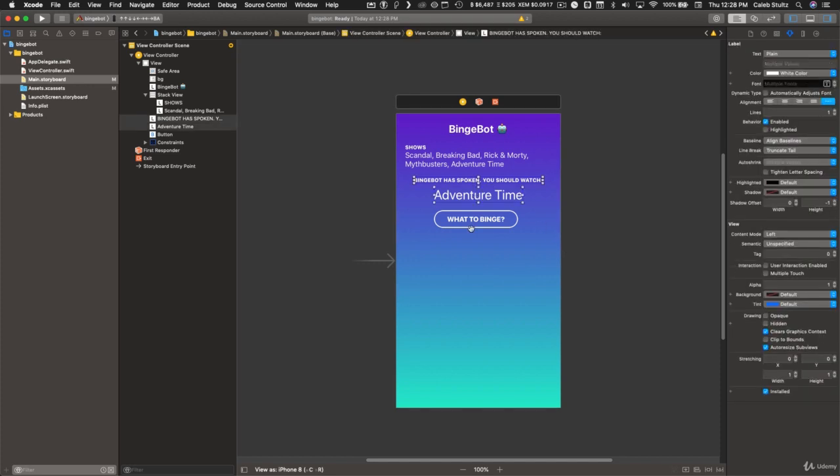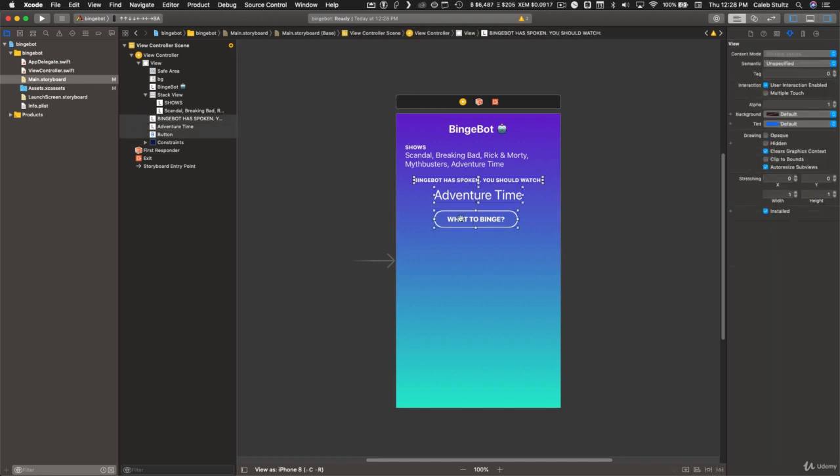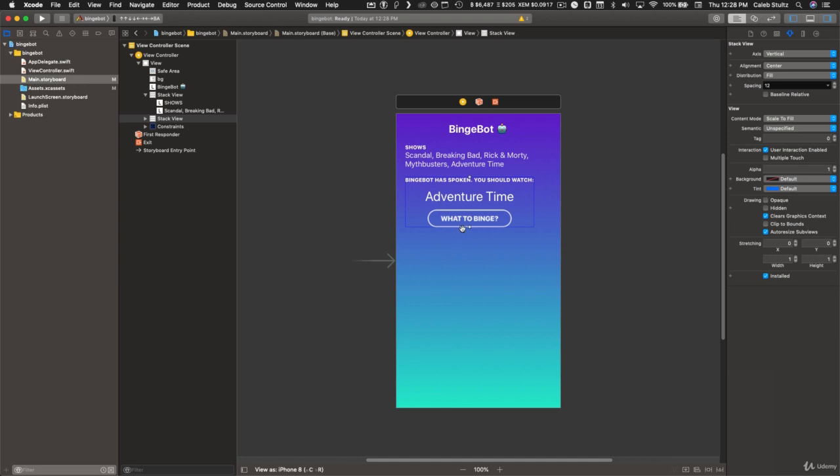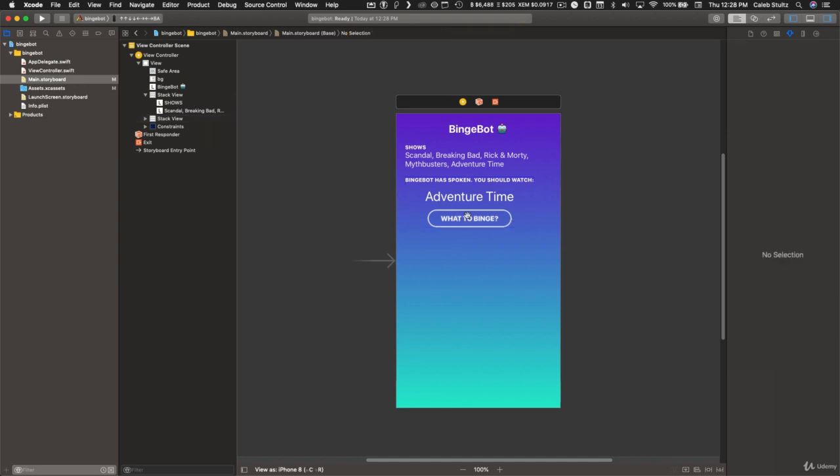So what we're going to do next is we're going to actually put all of these into their own stack view, and you'll see why in just a moment. But we're going to go ahead and do the same thing as above. Click the embed button there and choose stack view. And as you can see, it aligns itself very nicely. I think this looks exactly how we would want it. And we're going to now pin it and center it.